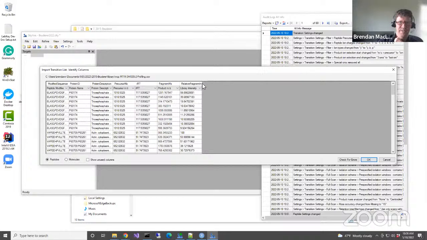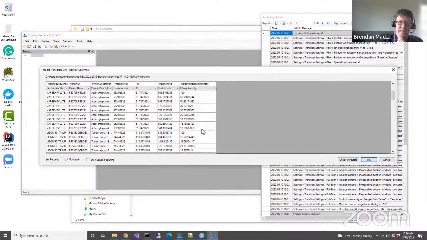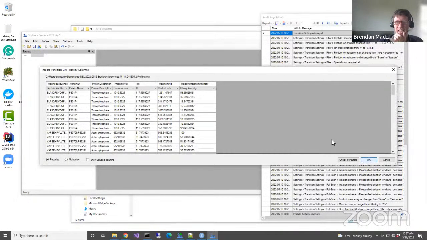And then we have what we're calling library intensity, what the DIA-NN team calls relative fragment intensity. You can see that a lot of them have 100 as a fragment intensity. So it's basically relative, where it's all normalized to 100. And then these are the iRT values. So we can click OK.